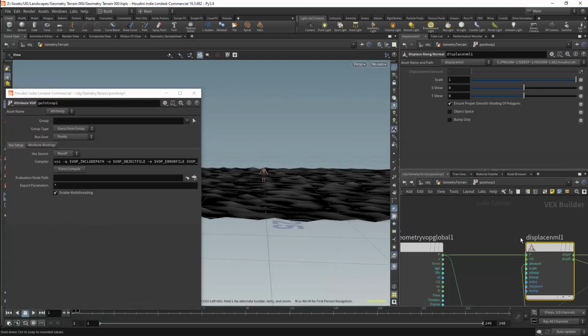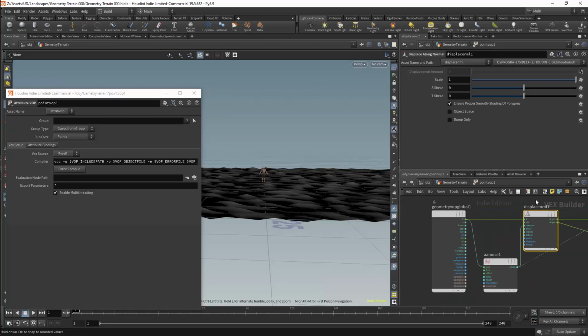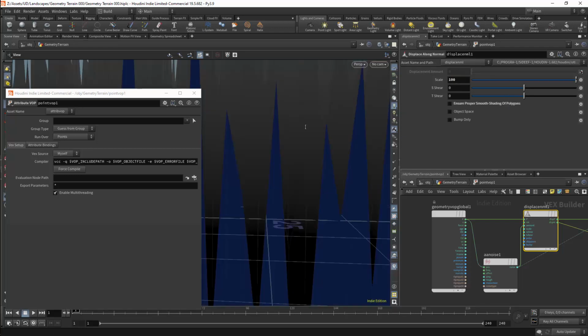The first of these parameters is the scale. This will influence the distance of the deformation. For example, we could set the scale to 100 and we can see the results here. So this is one of the parameters which we will want to expose.